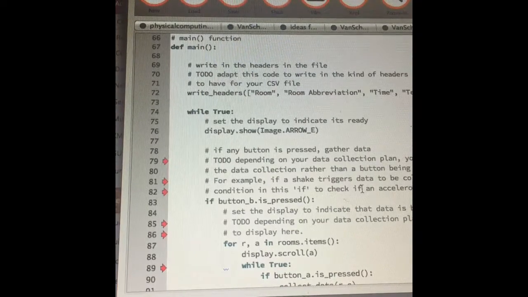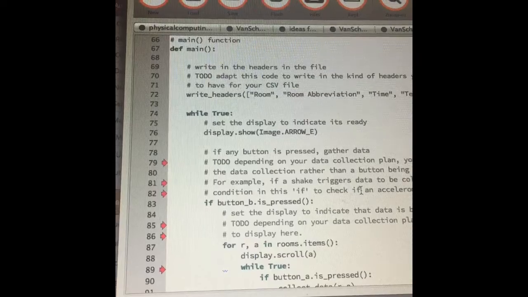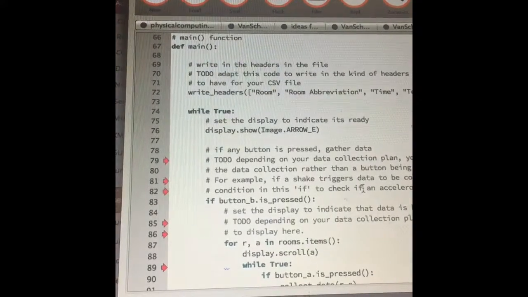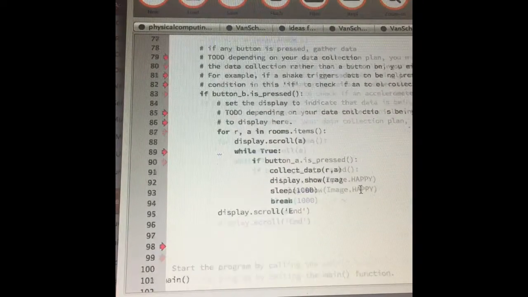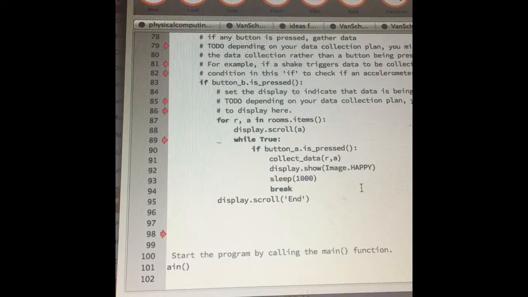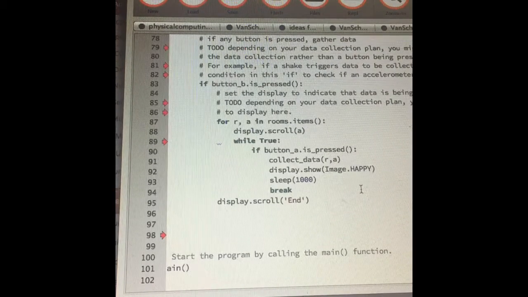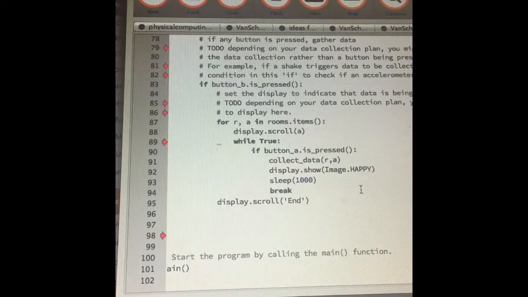When the A button is pressed on line 90, it calls the function collectData, passing in the room information. Then to confirm the data was stored, a smiley face is displayed for 1,000 microseconds. Then on line 94, the break command exits the loop and the process is repeated for each room in the dictionary.